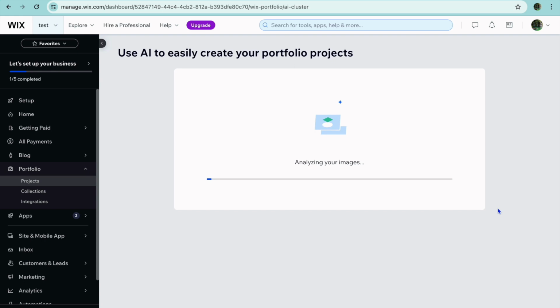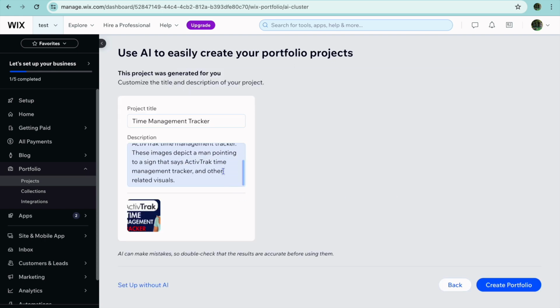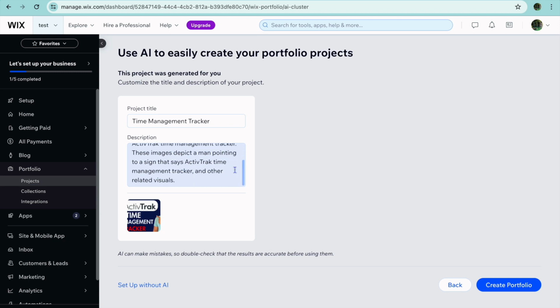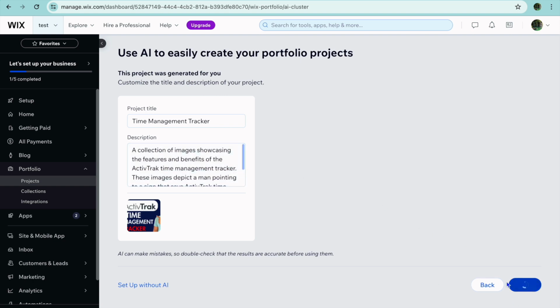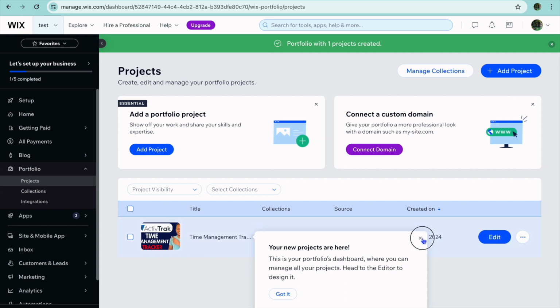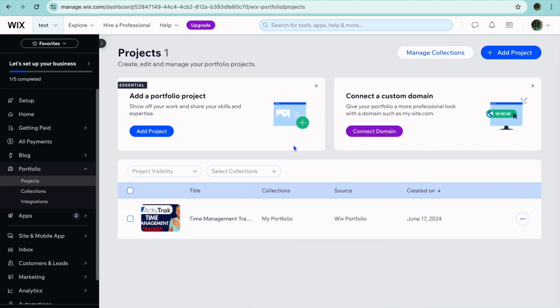So if I were to tap on that, you can see analyzing your image, and you can see a quick description has now appeared. A collection of images showcasing the features and benefits of, you can see right there. And you could tap on create portfolio, and you can see I've created my first portfolio. You can continue creating portfolio if you want.